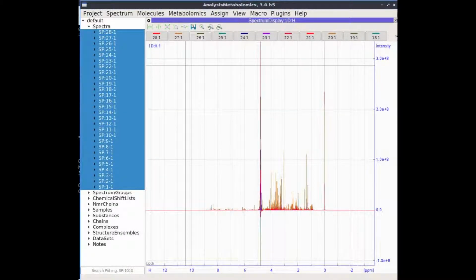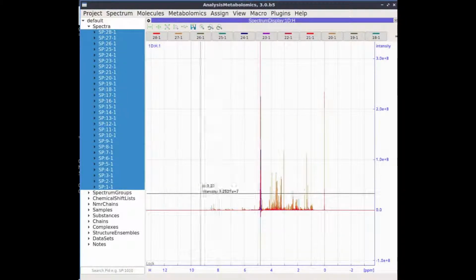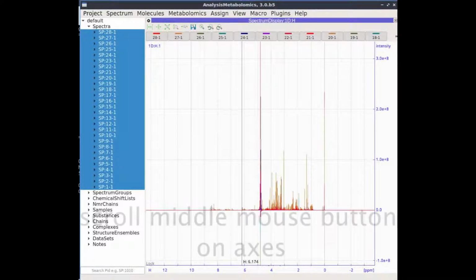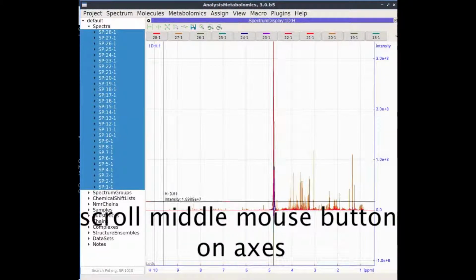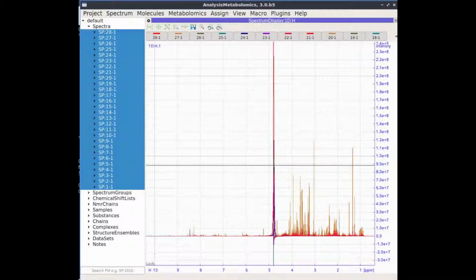You can see on the top menu I have the ability to toggle these on and off independent of each other, and using the middle mouse button scroll option I can change the aspect ratio of the spectra so that I can visualize it more clearly.